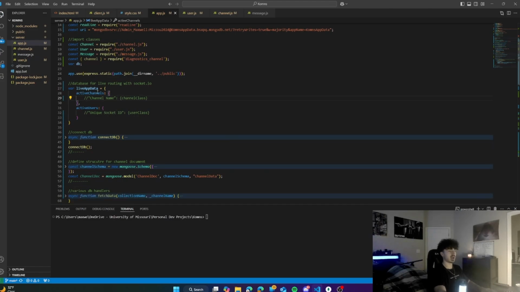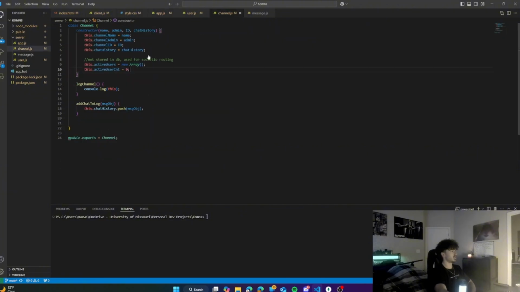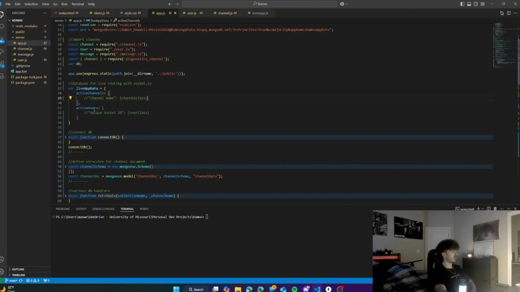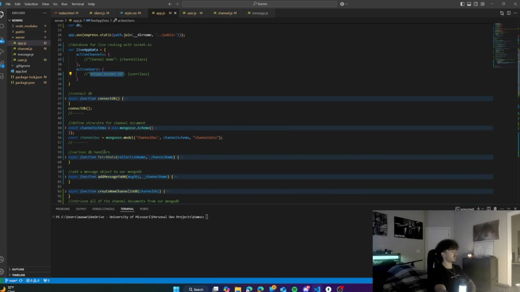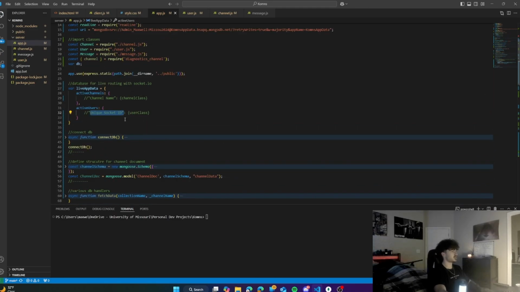So SocketIO, which is the library, knows where to route and keep everything structured. And so we can query, okay, where does this message need to go? And so this live app data is just for when the project's running, and it contains active channels and active users. And the way that's stored is key value pairs with the channel name as the key, and then a channel class. So this class is stored as the value. And then we have active users, and their unique socket ID, which is something within SocketIO which you use for routing or sending messages.